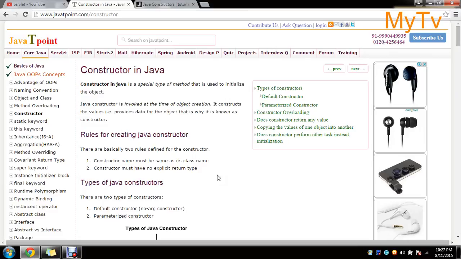Welcome to primary school. Here we are going to learn constructor. We are in between one of a Java tutorial in which we are going to learn constructor.